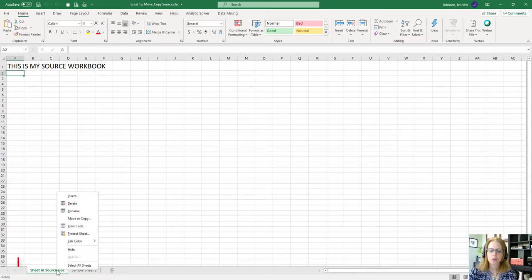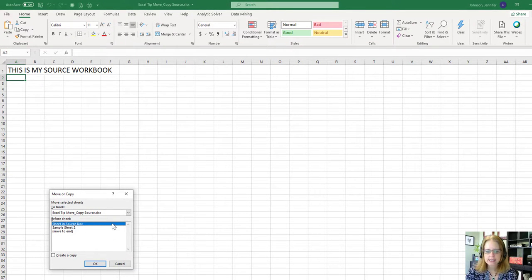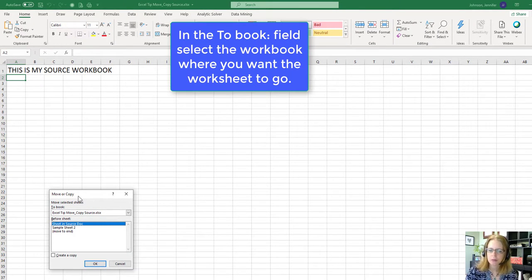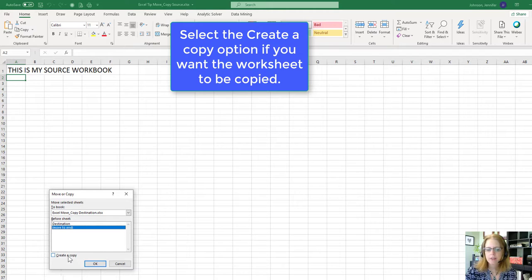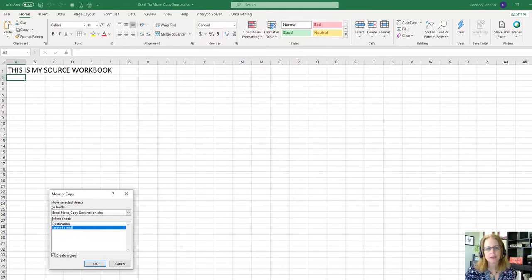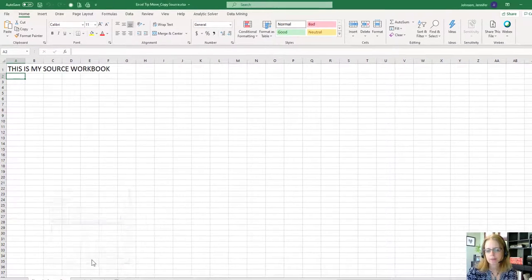I'm right-clicking again on the Worksheet tab, and now I'm going to choose Move or Copy. What Excel is asking you is, well, where do you want to move or copy it to? I'm going to select the drop-down here and choose the Destination Workbook. That is a completely separate Excel file. And then once I have that file selected, I can choose where in the order to place my worksheet. I'll move it to the end, and then I can choose if I want to create a copy, or if I do not select this, it will just be moved completely. Let's choose Create a Copy just to see what that looks like, and we'll say OK.